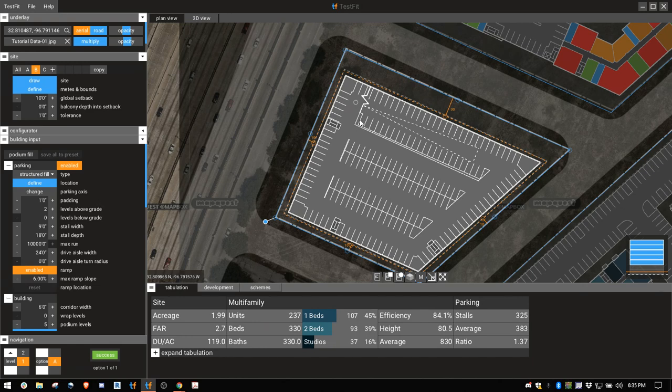The next thing you can do is manipulate the ramp. So let's say I want my ramp to be here on this single load instead of on this double load. That'll make it slightly more efficient. So I can click on this grip right here, and I can left click drag the ramp. So you can see all the different possibilities of where that ramp can be.